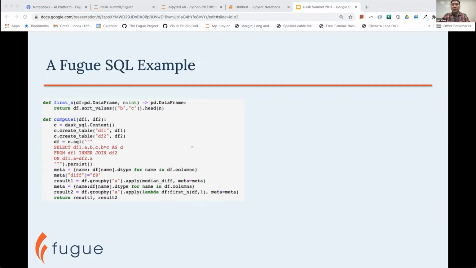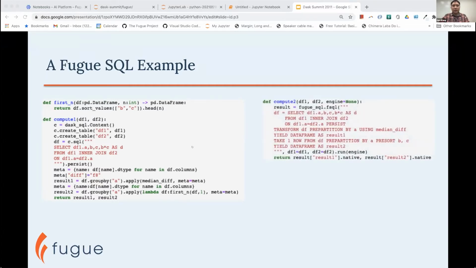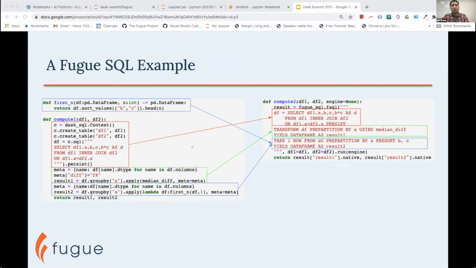Now let's see how to express the same logic in Fugue SQL. We only need a single block of SQL code. We define and assign the joined data frame in a way like Python. And to compute median diff, we can also directly invoke the median diff function. And we don't have to care about meta, which is a specific thing to Dask. And to get the first n rows of a group, we don't even need to implement anything. We have the take statement to handle that. Actually, take can be significantly faster than the Python approach with certain execution engines.